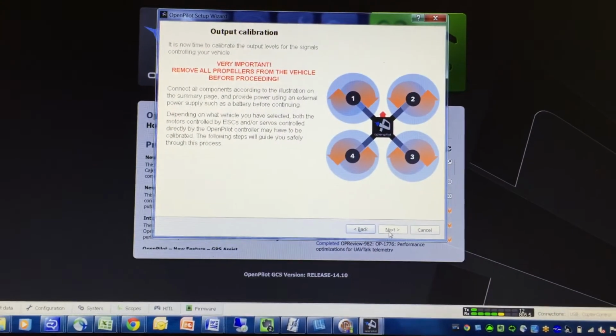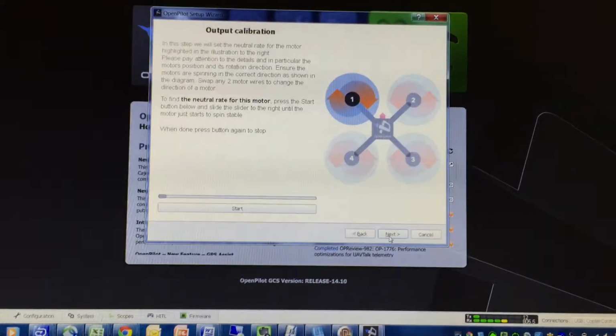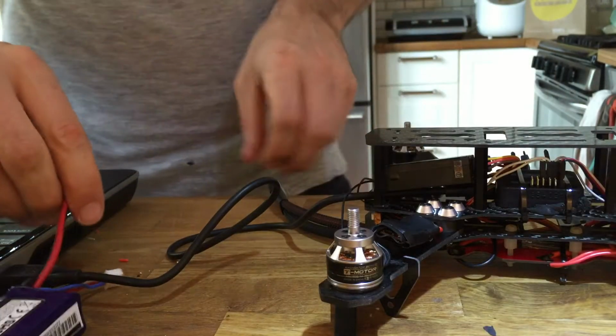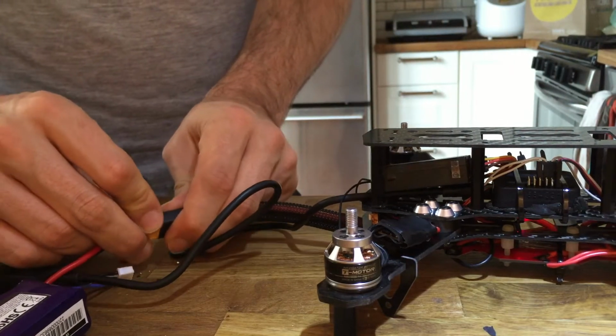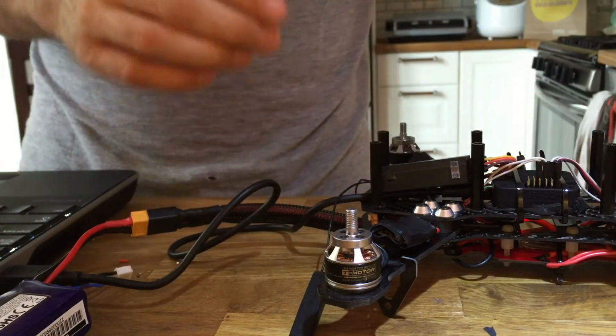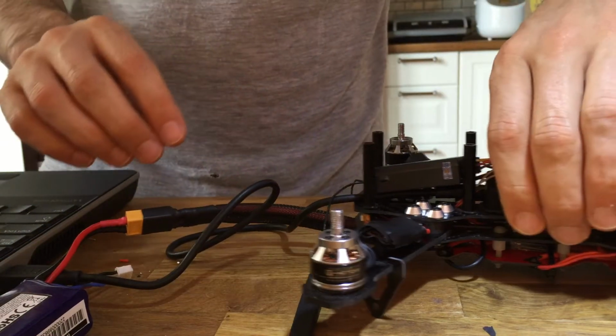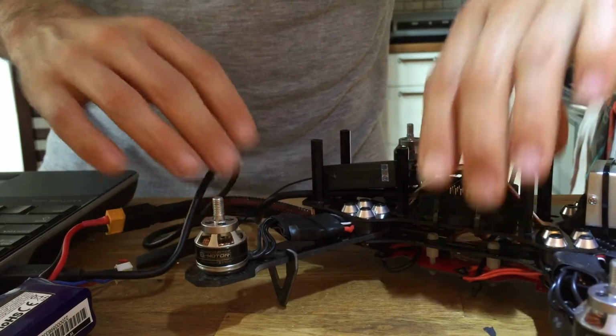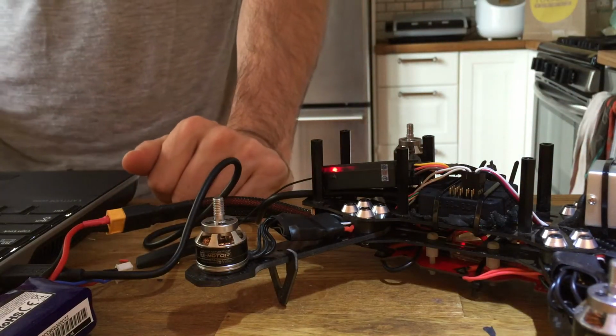All right, next step is the output calibration for each motor. Again, just make sure your props are taken off so you don't chop your fingers off. Also make sure that your battery is plugged in for this step, and that there are no wires or anything that can get caught in the motor.